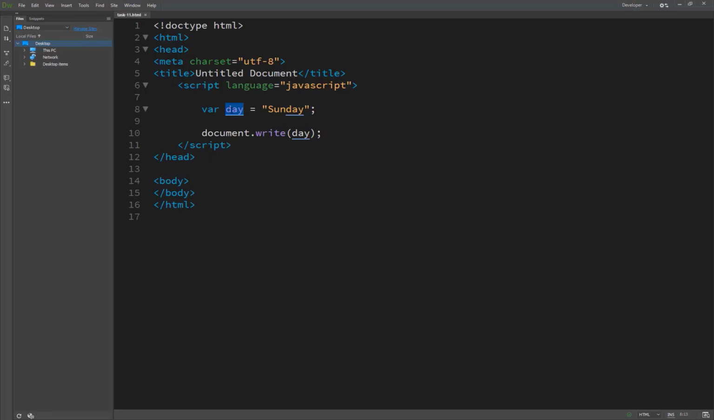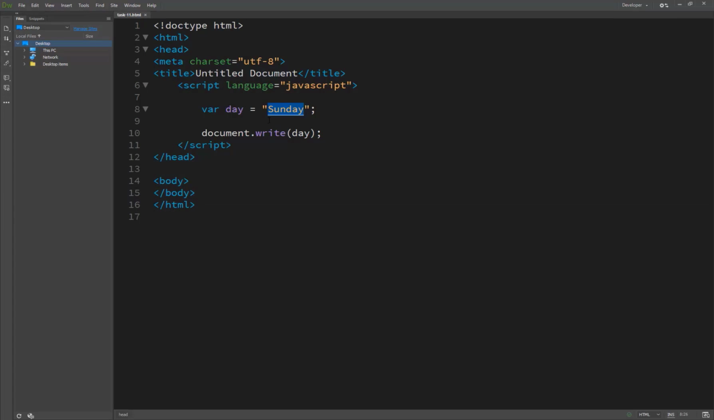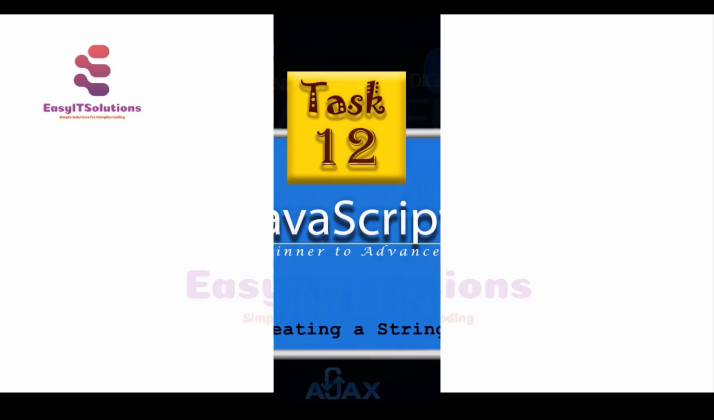A variable is declared with the word var. It's used for a variable, and day has been assigned the value Sunday. So document.write is for printing, and day is equal to Sunday. So we are just taking the result here, and you see Sunday is here because of the variable. So outputting a variable is a very easy method inside JavaScript. So here you can easily use the variable.